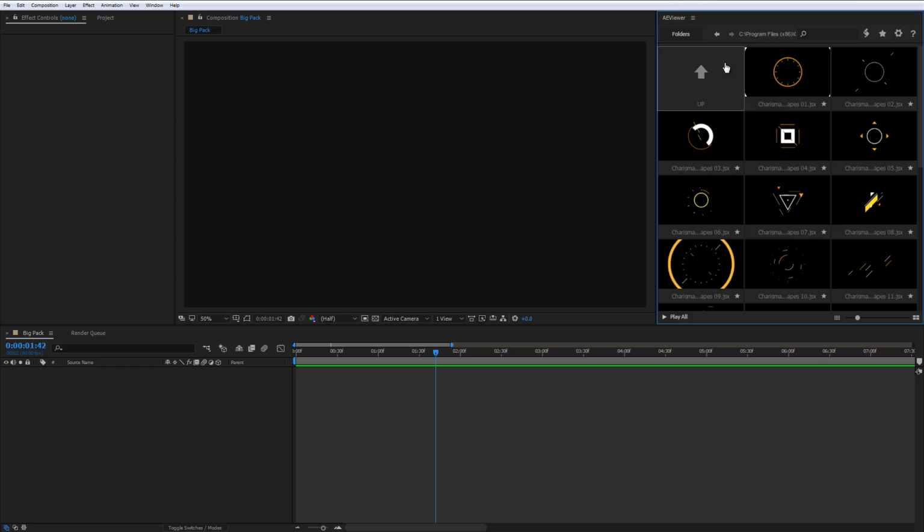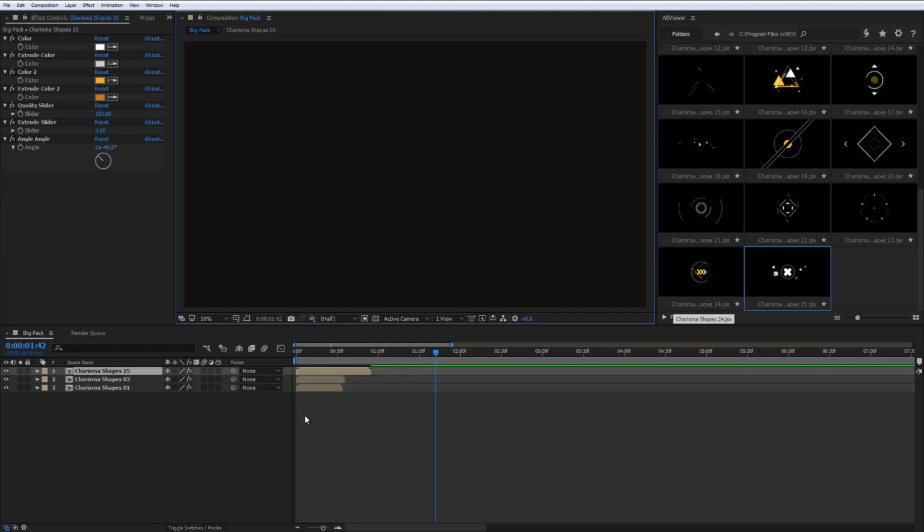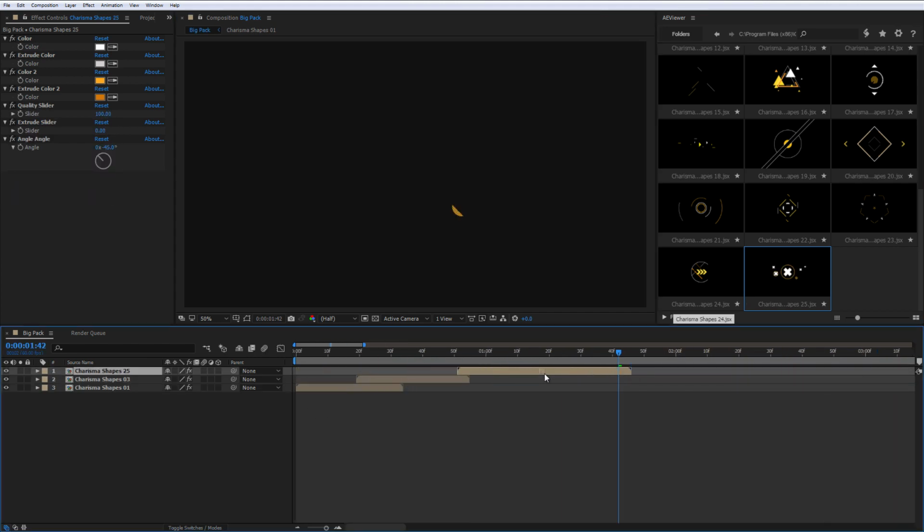Charisma shapes. This category doesn't have advanced settings, however, it has much more expressive and effective animation. Only a few elements will create a bright dynamic.